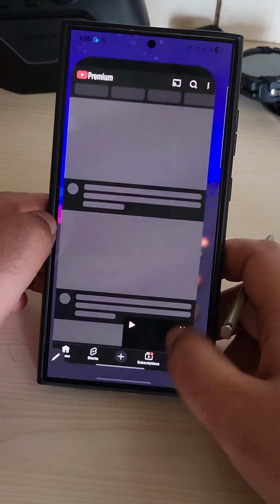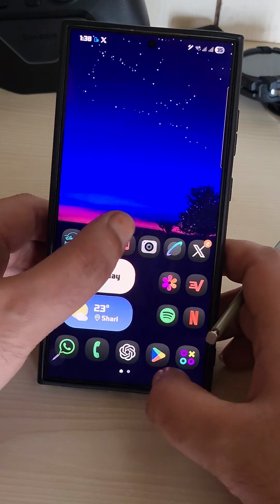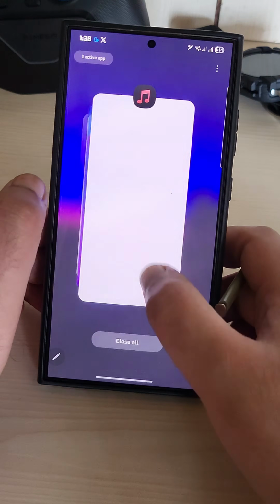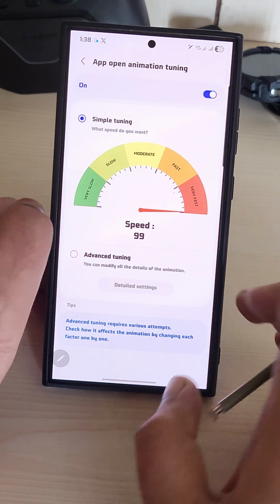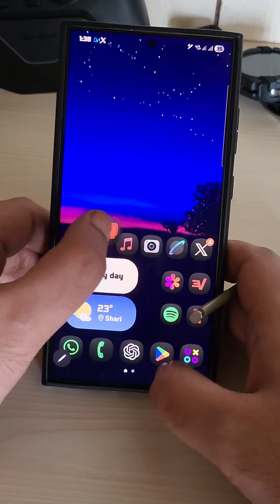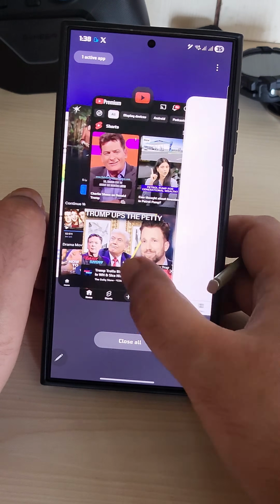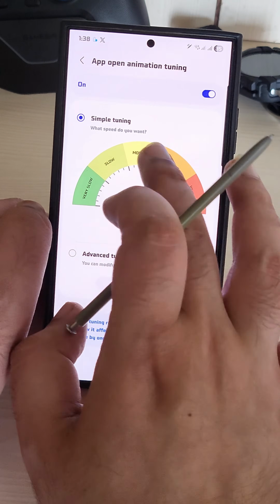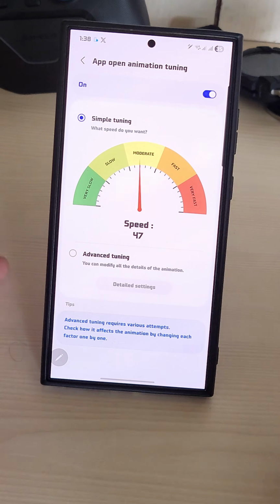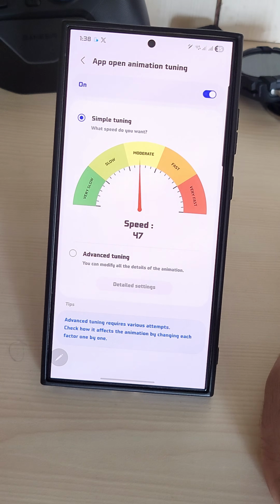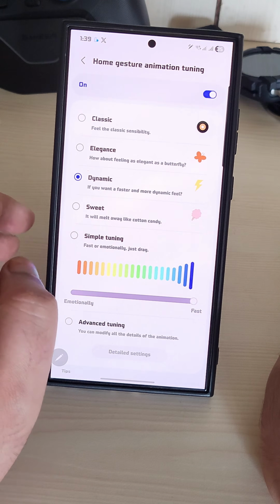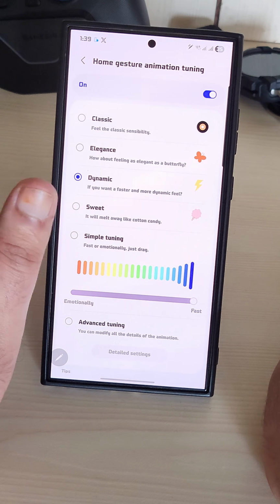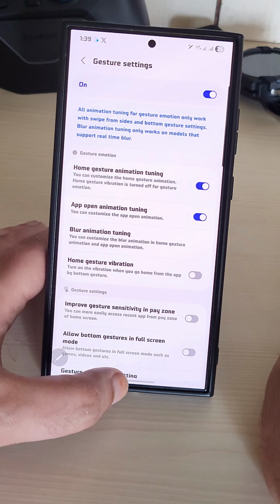For example, if you go to, or you can keep it really fast like this. For me, I have kept it to the moderate speed, which seems natural and a sweet mix between slow and fast for me. So next thing is home gesture tunings. These were already present in One UI 7, so no new changes are there.